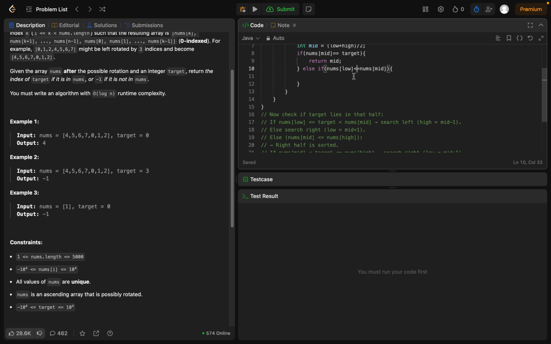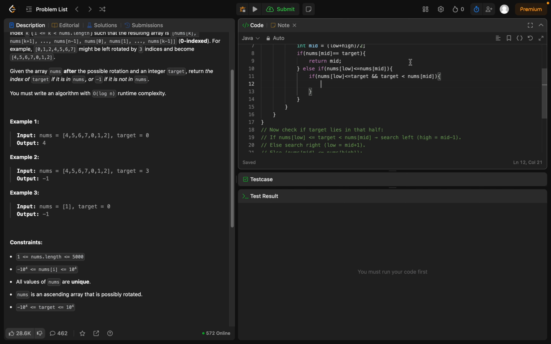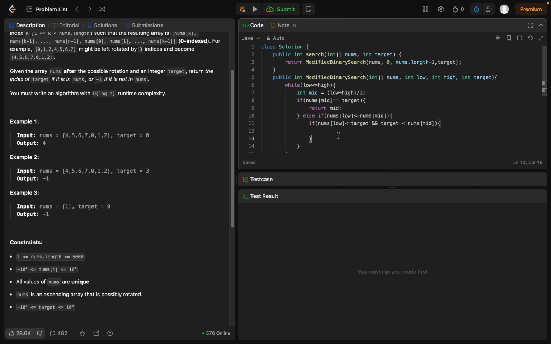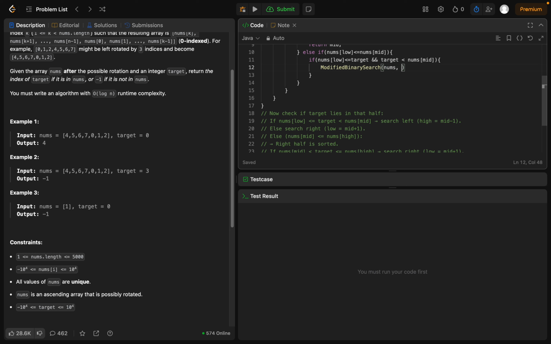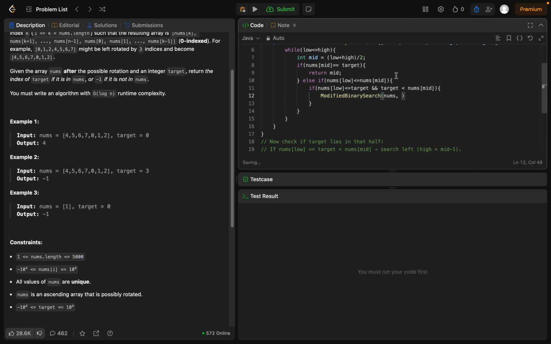So if nums low is less than or equal to target, and target is less than nums mid, then we're going to do this modified binary search for nums, low, mid minus 1, target, because we're going to search in that half. Okay, that looks sweet.